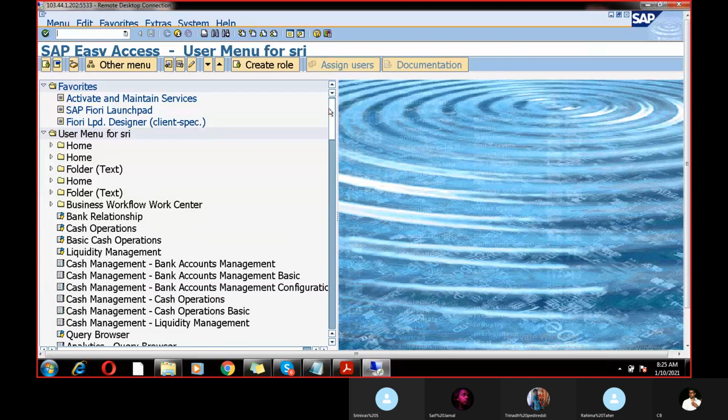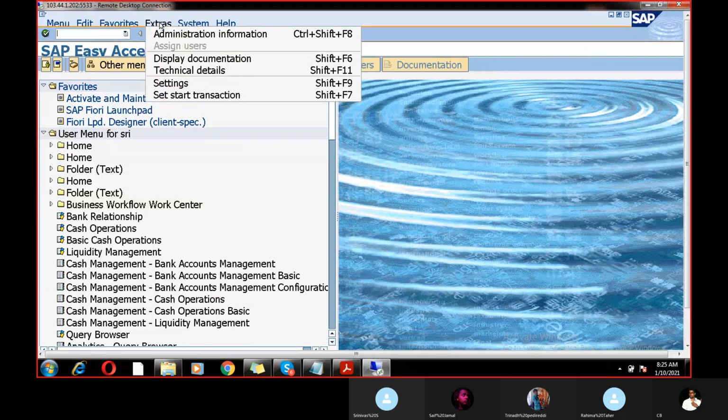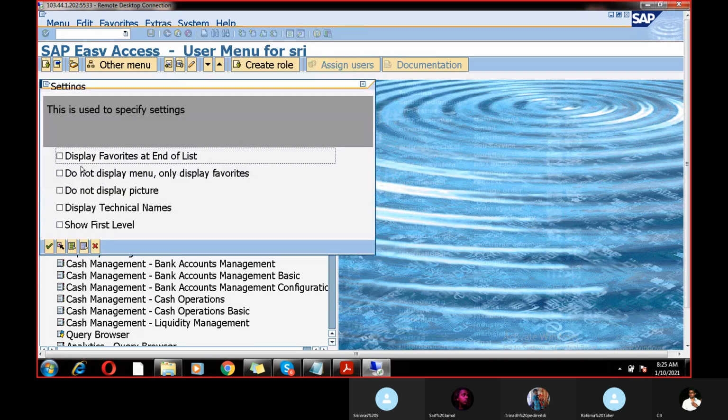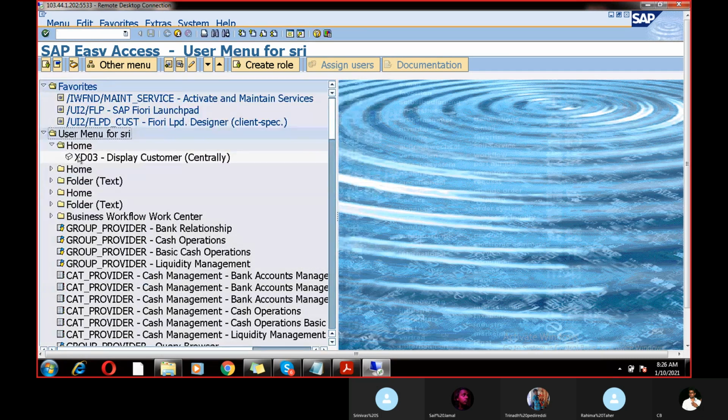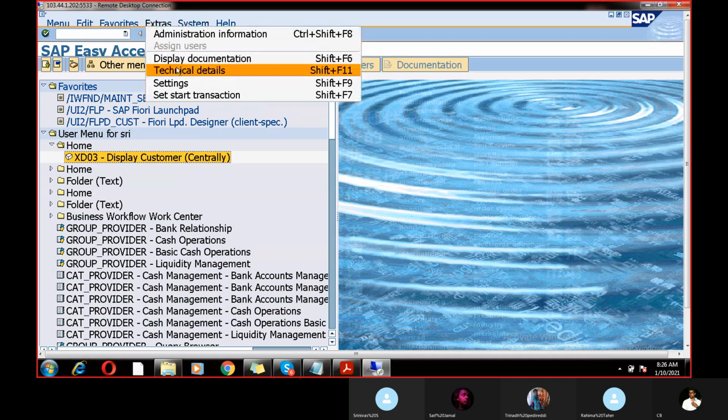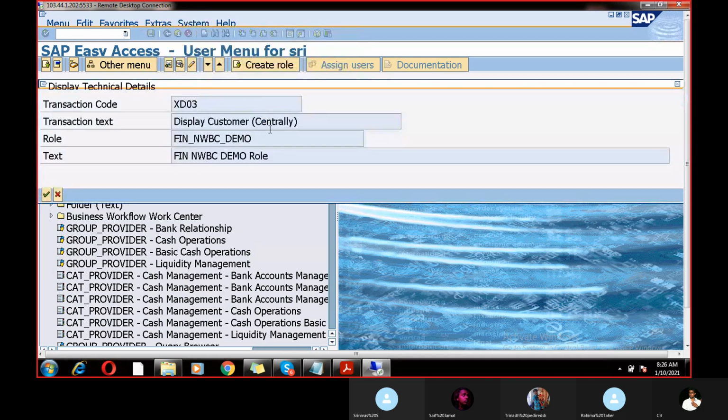Now I want to create, 1 minute. So here it's showing display customer rights. This is the transaction code is appearing over here. Okay. One minute.